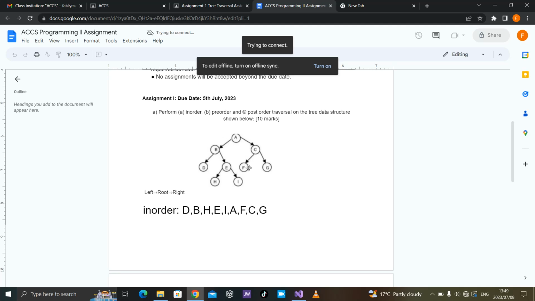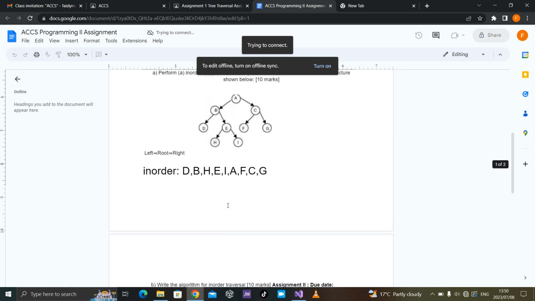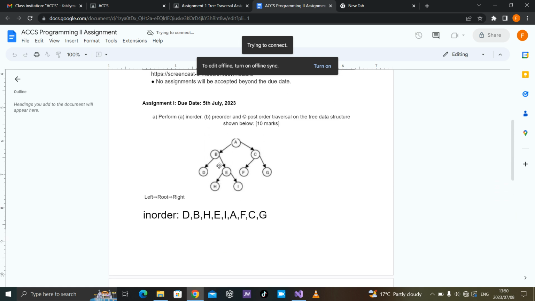This tree data structure in C++, performing traversals on this one, and I'm only doing the Inorder traversal. And that is my assignment: implement the Inorder traversal algorithm using C++, the one here. So I'll have to perform this.